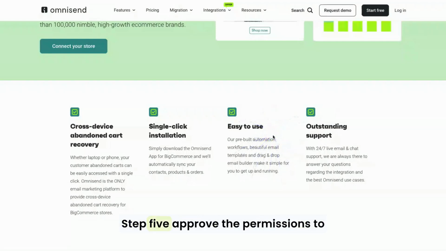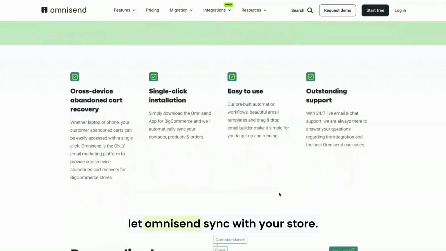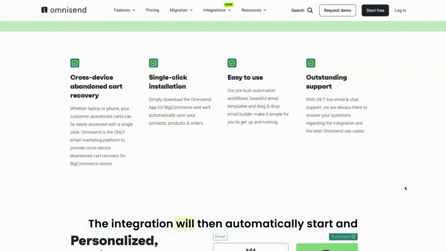Step 5. Approve the permissions to let Omnisend sync with your store. The integration will then automatically start, and Omnisend will begin importing your data. This syncing process may take a few minutes, depending on the size of your data.